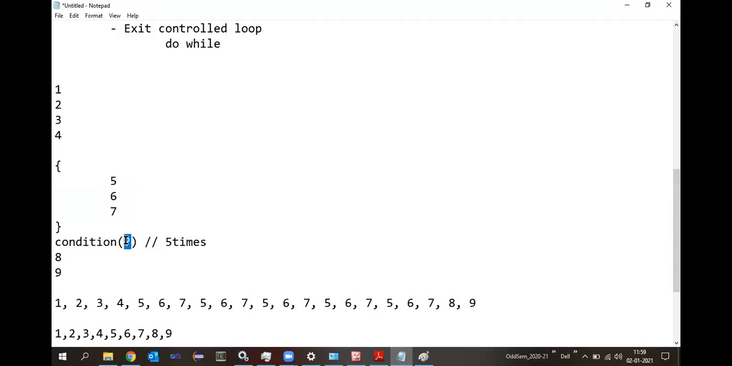Now, if the condition is true, what will happen? It will come again and execute 5, 6, 7. Then it will check the condition. If it is true, again it will come back and execute 5, 6, 7. And if the condition is false, then it will not go back to 5. Rather, it will go to 8, 9. So if the place where we are checking the condition is at the beginning, we call it entry controlled. And if the condition is at the later stage, we call it exit controlled.